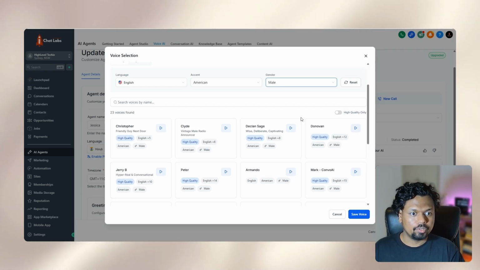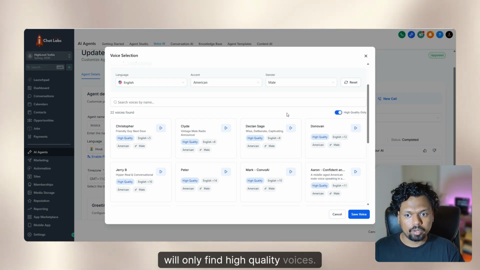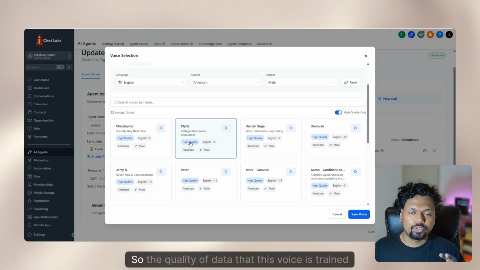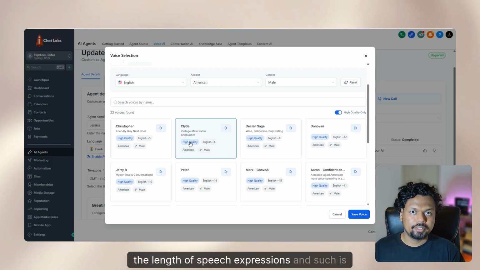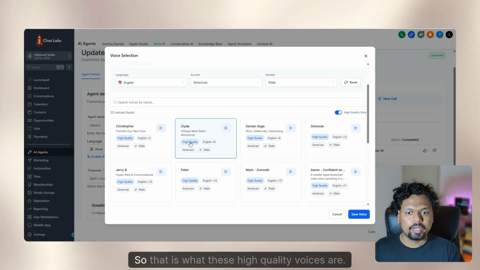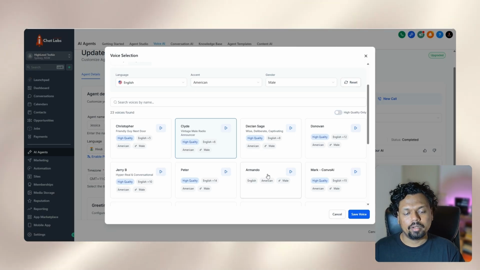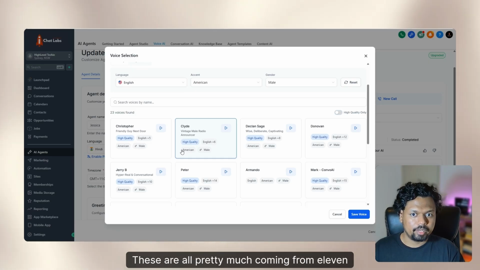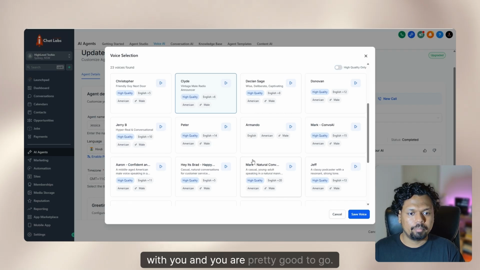And you can also toggle on the high quality voices, and then you will only find high quality voices. These high quality voices are coming from 11 Labs. So the quality of data that this voice is trained on, the length of speech, expressions, and such is really high quality. So that is what these high quality voices are. You can pick the high quality voice if you want, or any other voice that is available to you on this dashboard. These are all pretty much coming from 11 Labs. So pick a voice and pick a style that resonates with you, and you are pretty good to go.